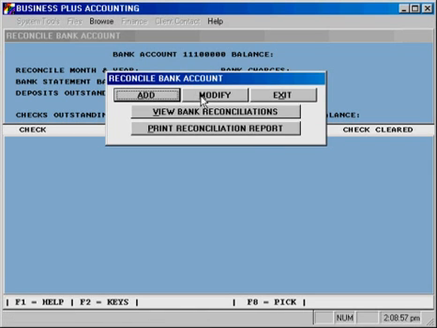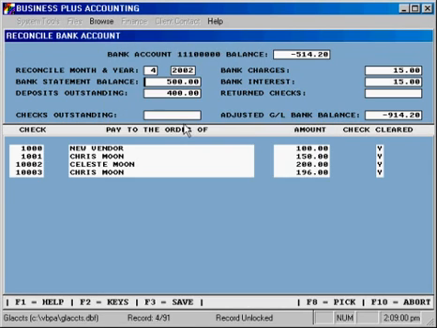and we've actually already entered that, so I'm going to pull it up and modify. And you can see that we start with, the software will show you the beginning balance in your general ledger for that account. You'll be able to enter the bank statement beginning and ending balance. Let's make this a little bit closer to what it's really like.